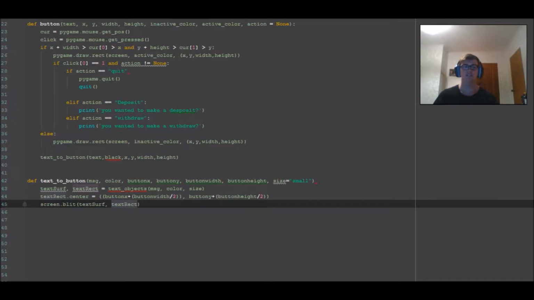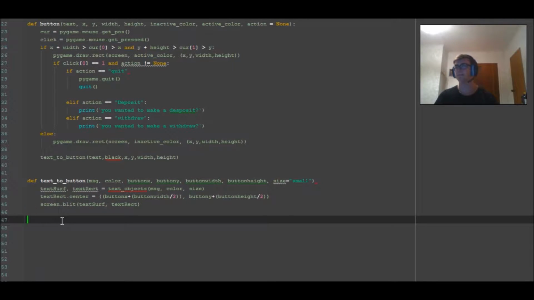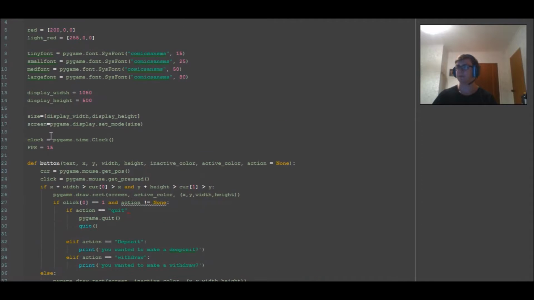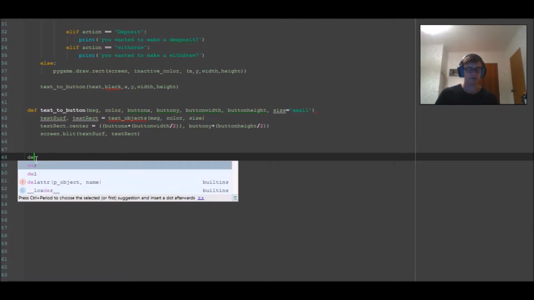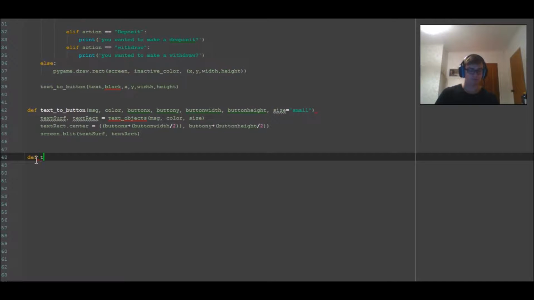Welcome back to the second part of this tutorial. I'm going to be carrying on from the last video where we talked about the buttons. We started off the buttons code, we got this far through it, and we're going to be moving on to doing the last two functions for it. So we're going to define the next function as text objects. This is the one that gets passed off to in here, and we're going to be passing in text, color and size.